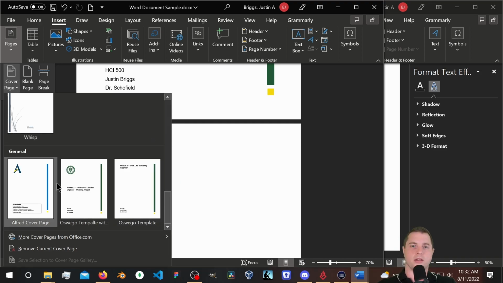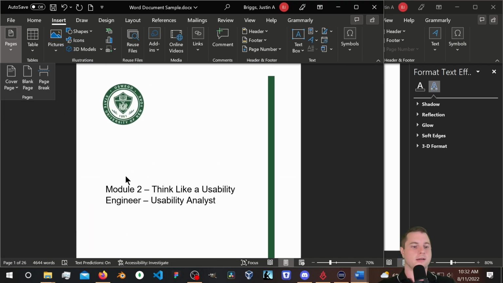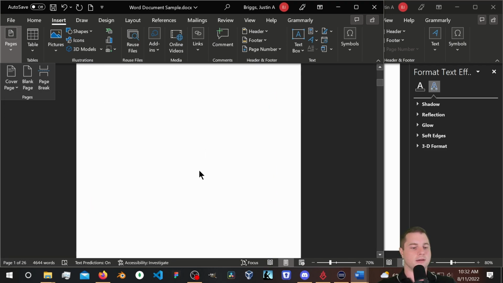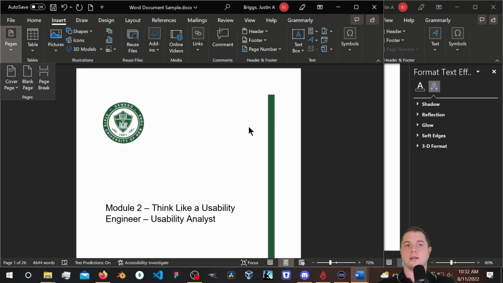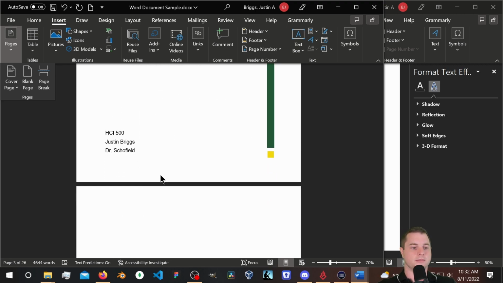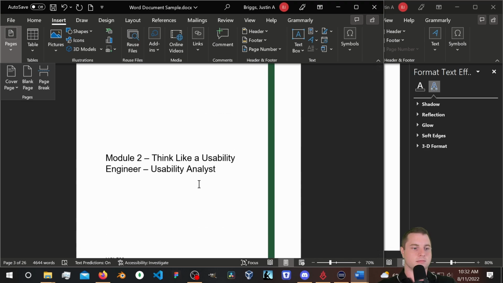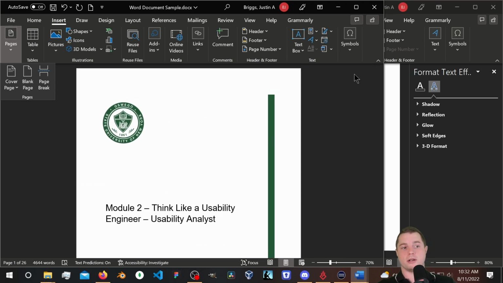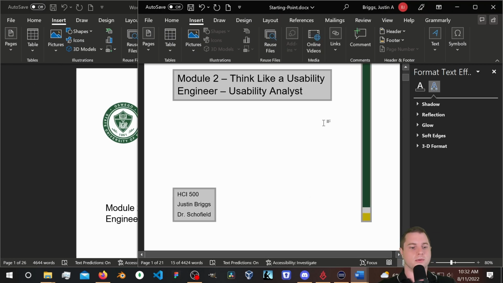Now notice I have a third cover page over here with Oswego template. So if I click on that, and now we suddenly have the Oswego template with the logo as well. Okay, and here's the original. All right, so we're doing pretty good here. Now that was everything with the cover page. I'm going to move over here.